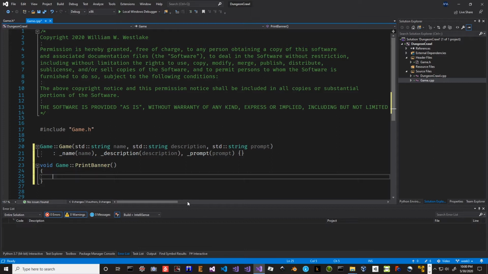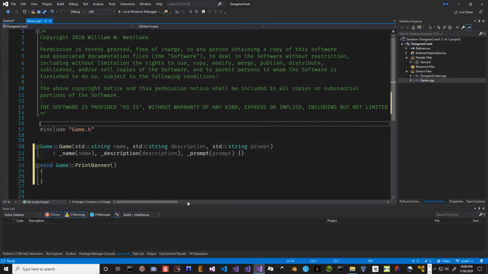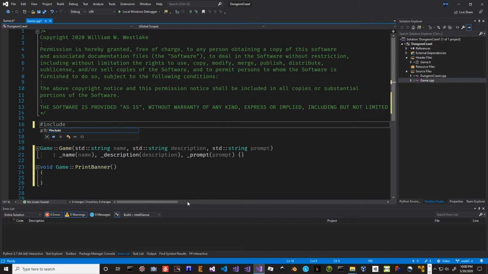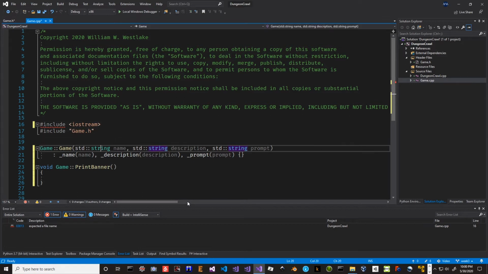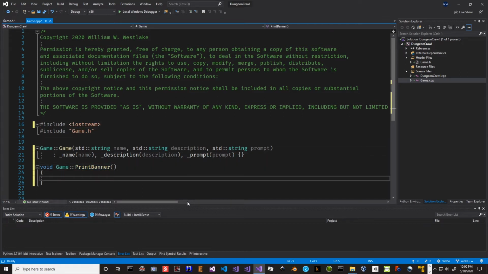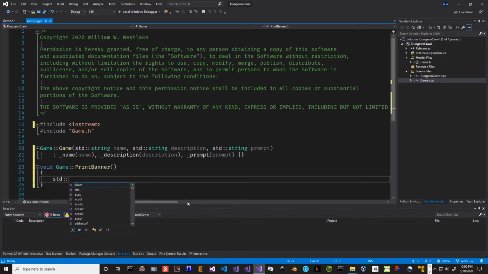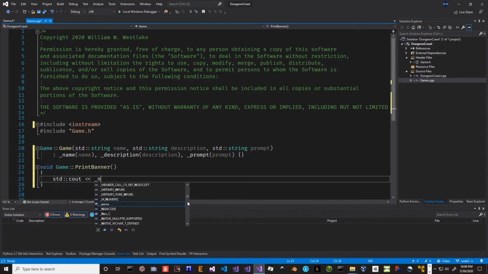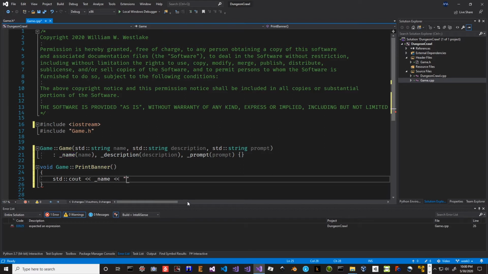So what do we want to do for print banner? Well, let's start by coming up here and going include iostream. All right. And let's go std::cout, name from underscore name. Let's put a space and then underscore description. And then, all right.